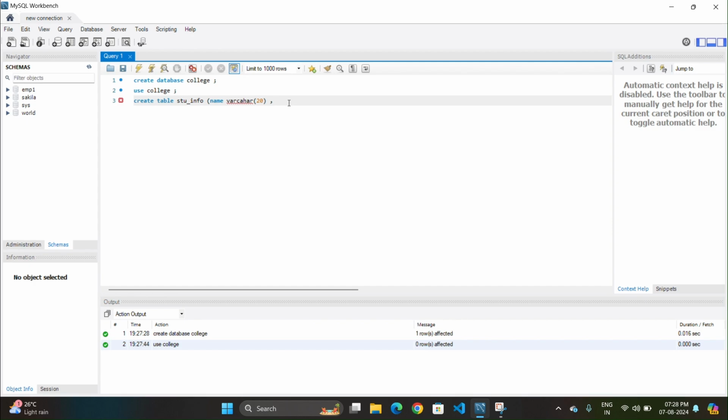And after that we have to create a new column as id, meaning int. Okay, we will see two columns. After that finally we have to select it and we have to run it. Here you can see that our table has been created successfully.